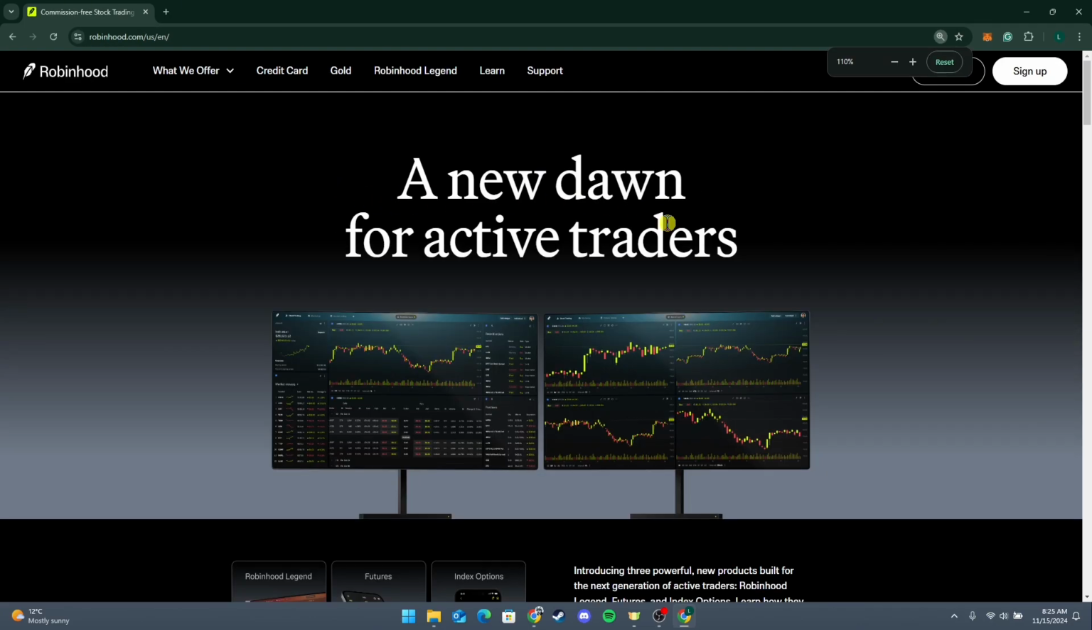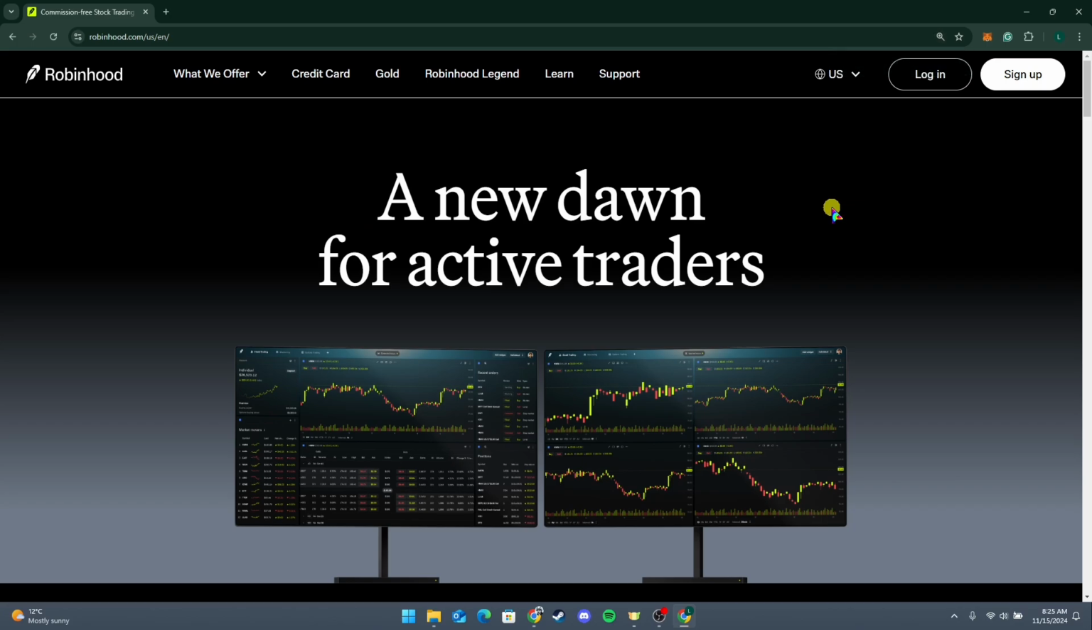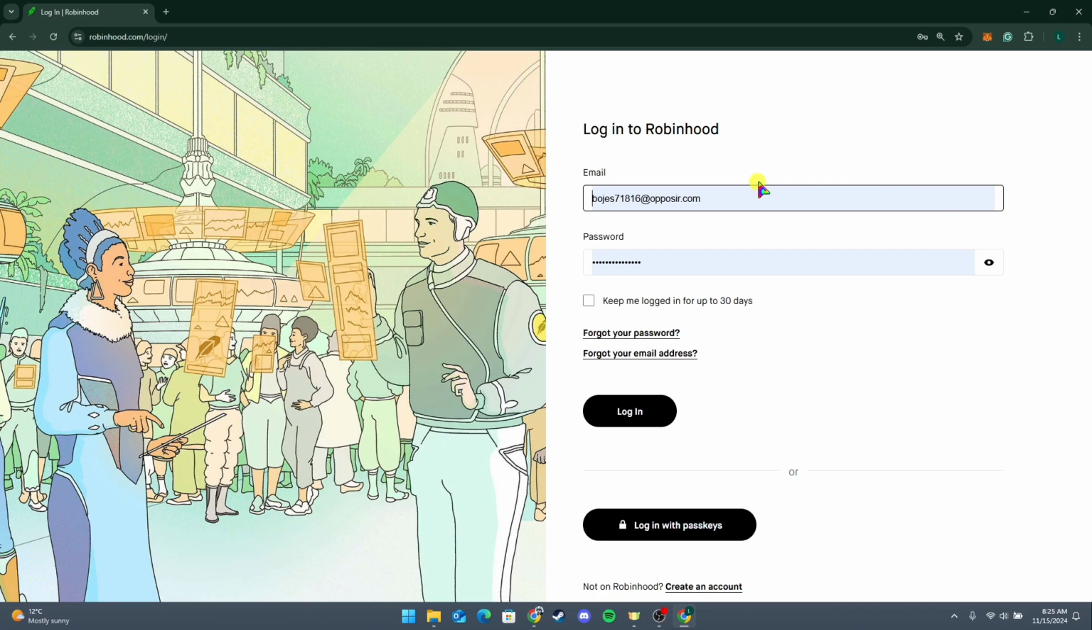After that, you will see a login button which is at the top right corner of your screen. Click on it. Then you will be directed to a login page.